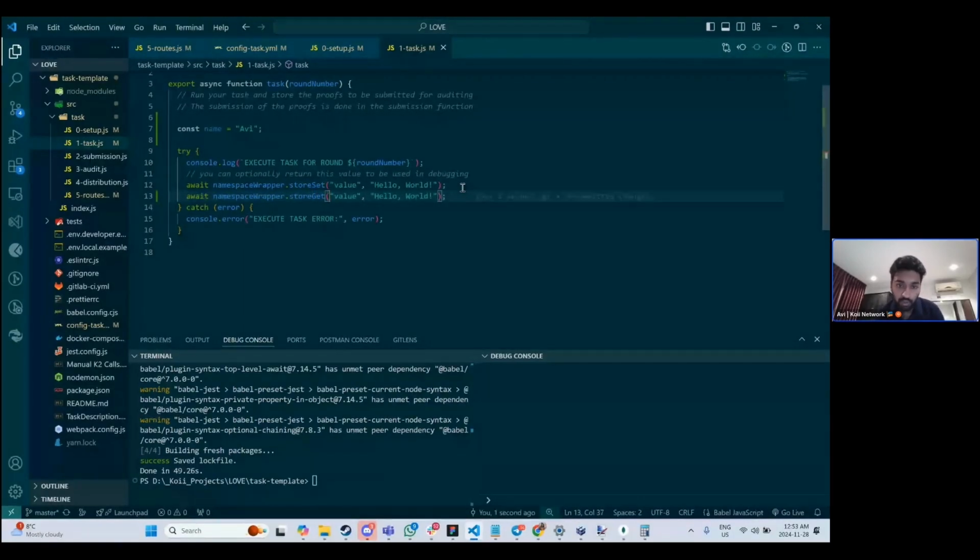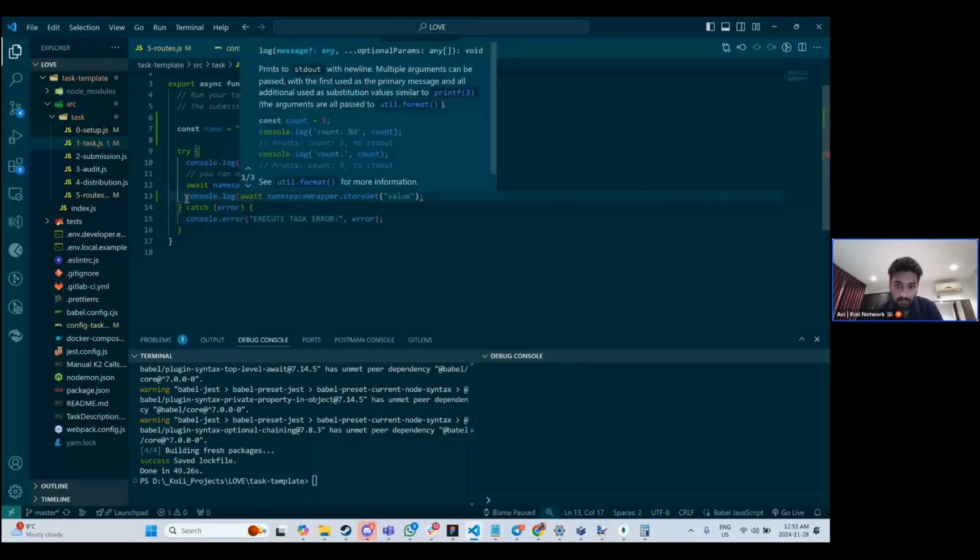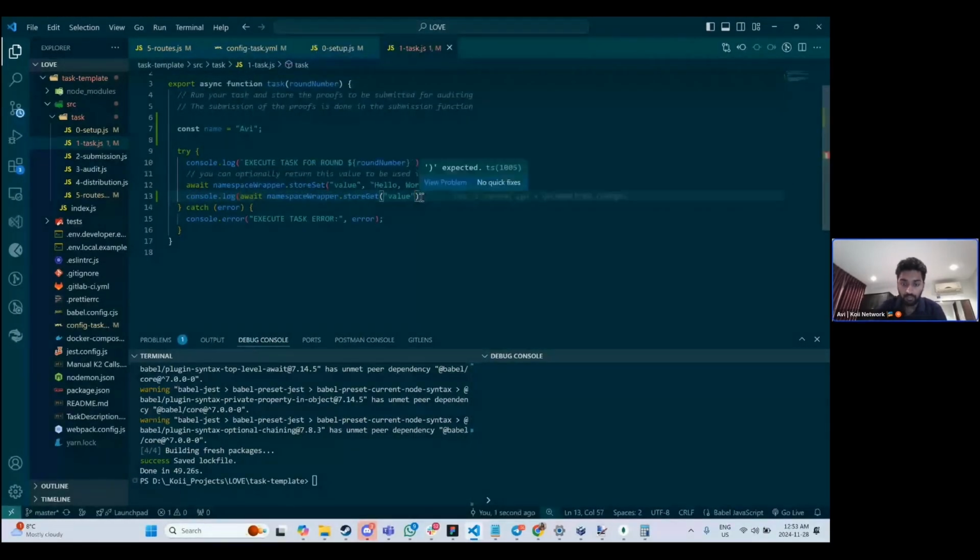And when you're store setting, you want to give a key and a value pair. And when you're store getting, you just need that key. So what we'll do is console.log this. All we're doing is store setting the value hello world, and then we're going to console.log that value in our task. Now, of course, you can do anything you want.